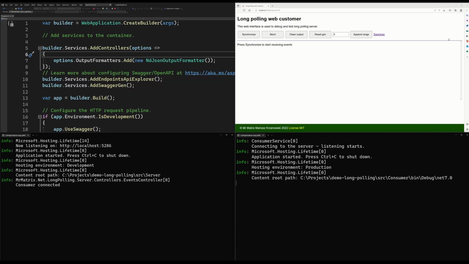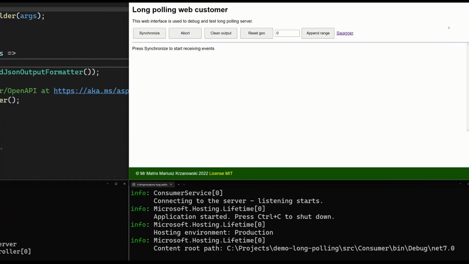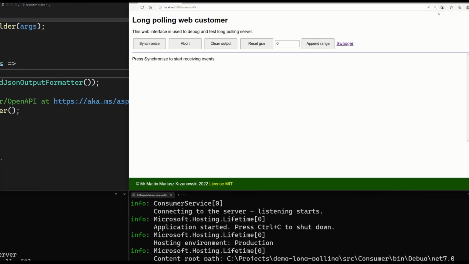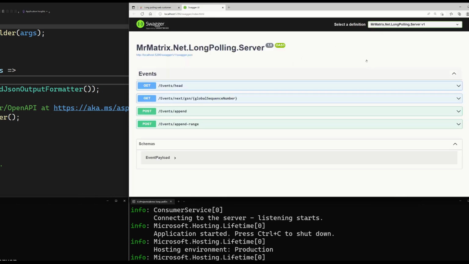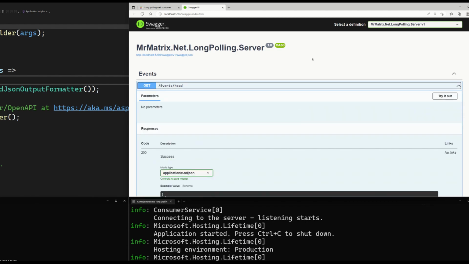The third one is a web application, I mean the SPA application, which allows us to better debug the solution. You can see that there is also a link to the Swagger, and if you click the Swagger, you will see that there are four endpoints exposed, let's say, endpoints with two methods. The getter methods are used for long polling.